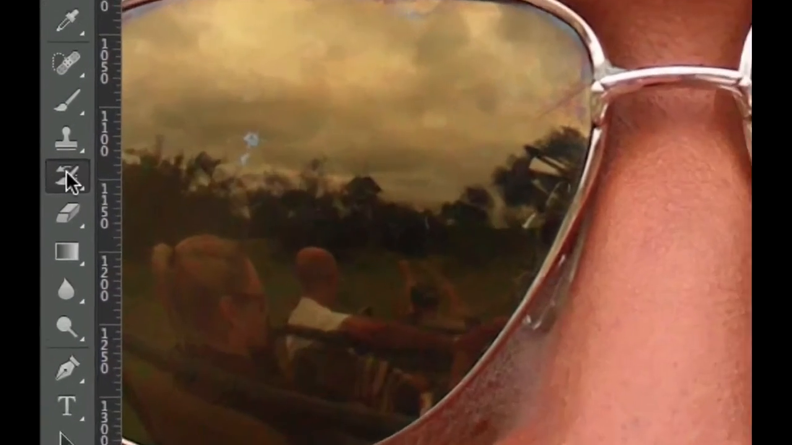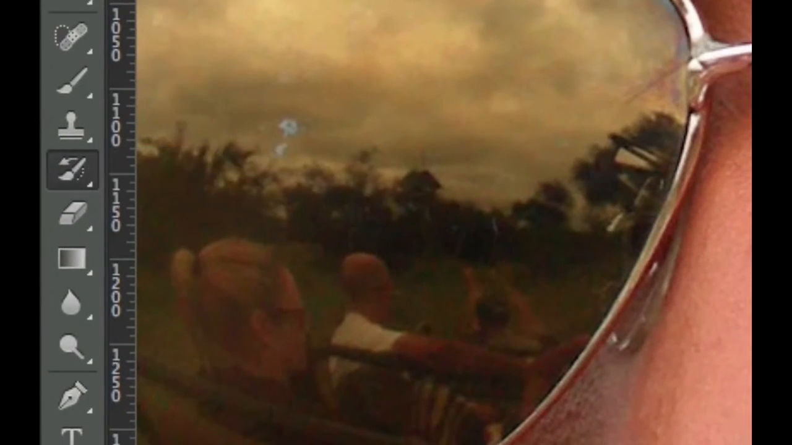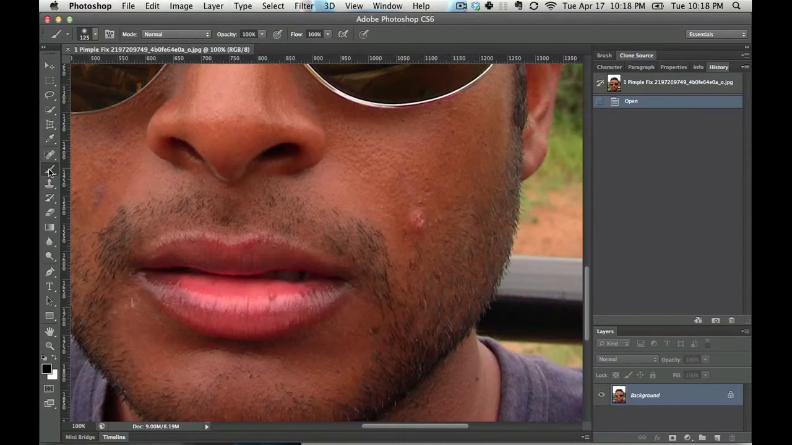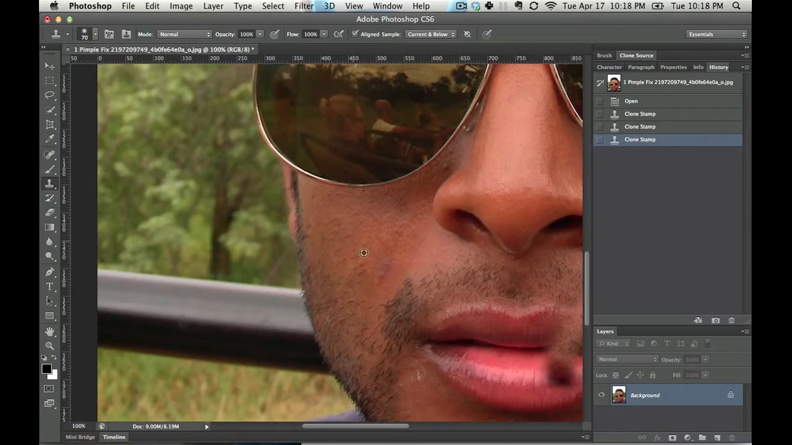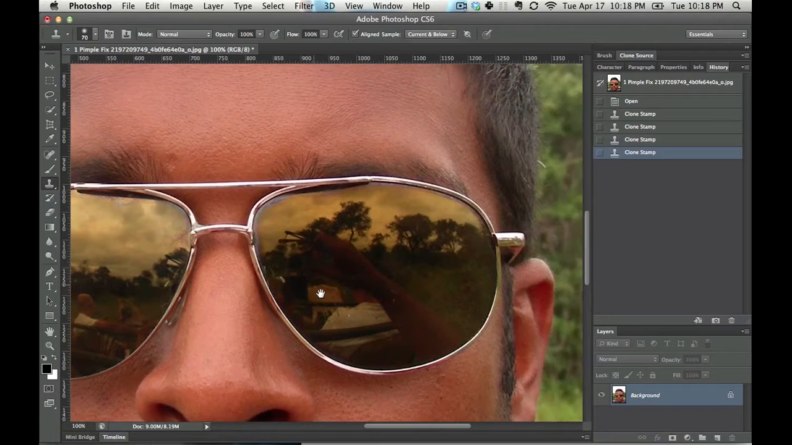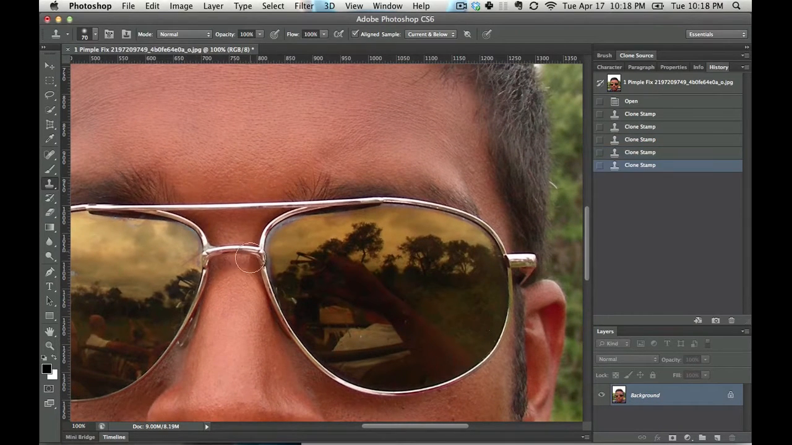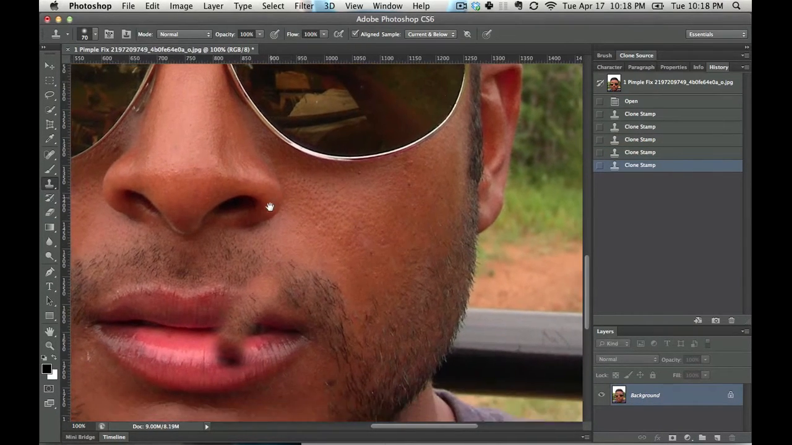You can get to the history brush by pressing Y. So let's say that you made a few changes to an image. Let's just do a couple of very, very quick changes to this with the stamp tool. Some changes that are good, some changes that are awful, just so I can demonstrate the functions of the history brush. All right, so let's say that you did some changes.